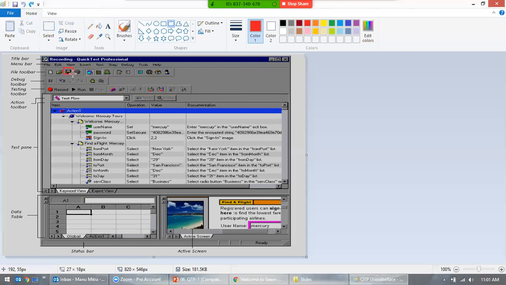And this floppy disk, this is the save icon, you can save it. And this is to print it. If you want to print it, you can use that one.